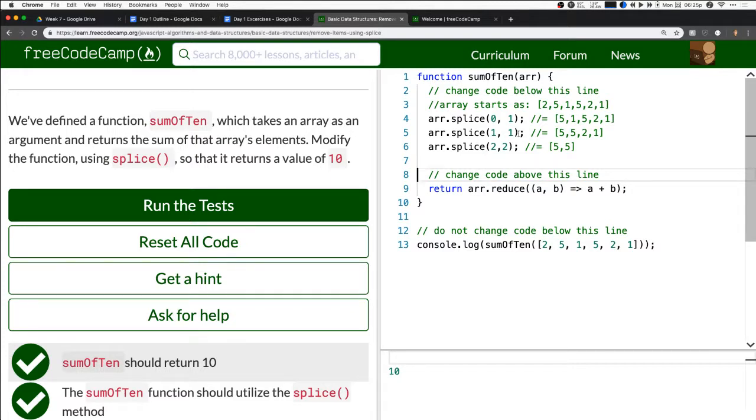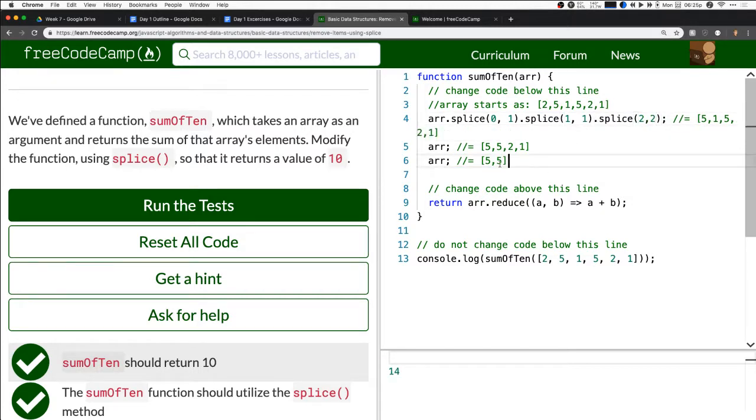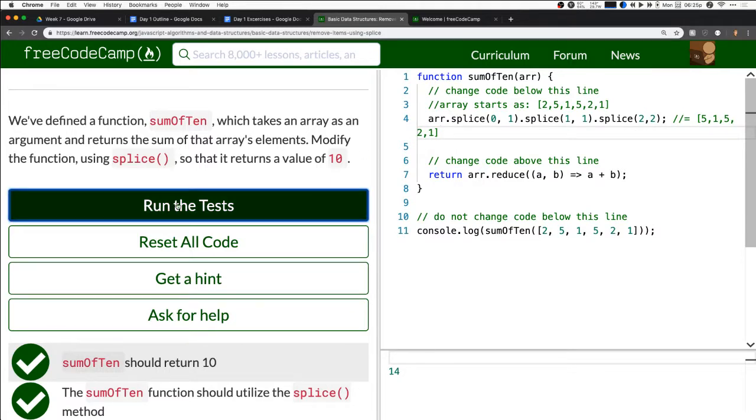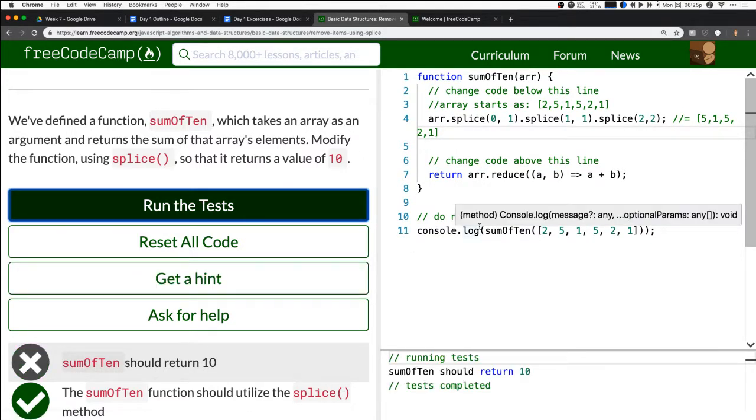So if you wanted to, you could actually take this dot splice and put it up here all on one line. And so we're just going to remove that for now. And if we run these tests, that didn't work. So let's look into why.